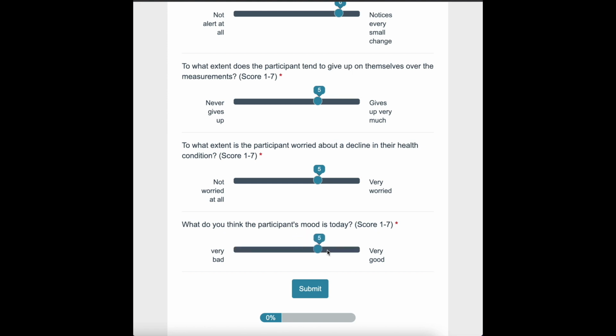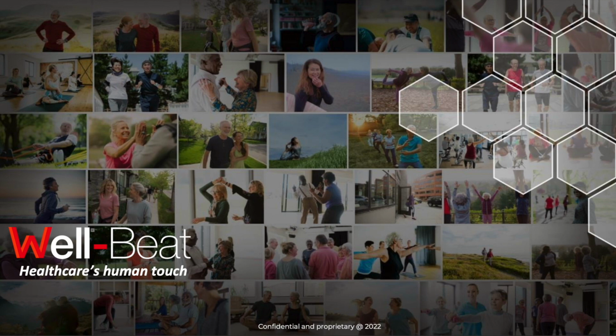All this functionality is designed with the caregivers and providers in mind. With Wellbeat, efficiency and humanity come together to allow your staff to be the best professional selves.